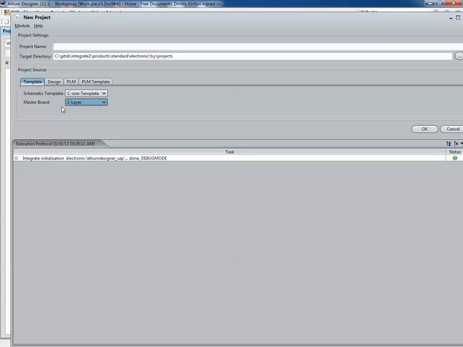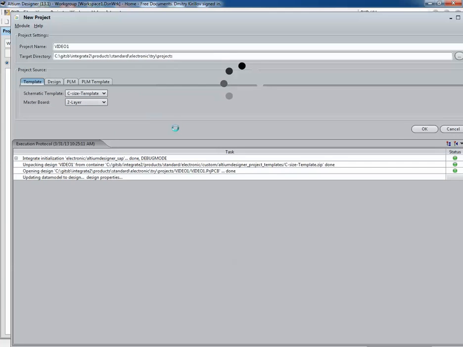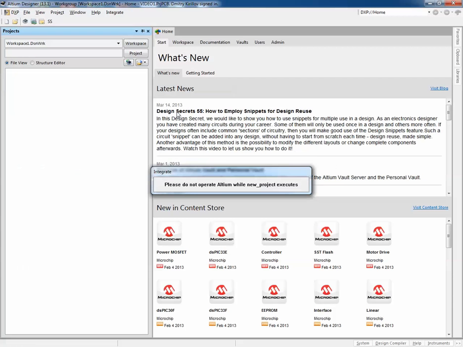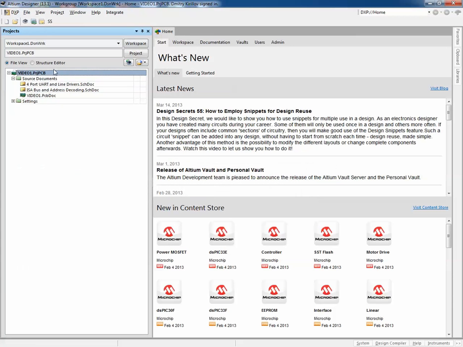So I'm entering the project name which we want to use, video 1 in this case, and I'm then pressing OK. And the project will be created in the target directory specified. When the design is fetched, it is automatically unpacked and opened within Altium. We now have our new project.